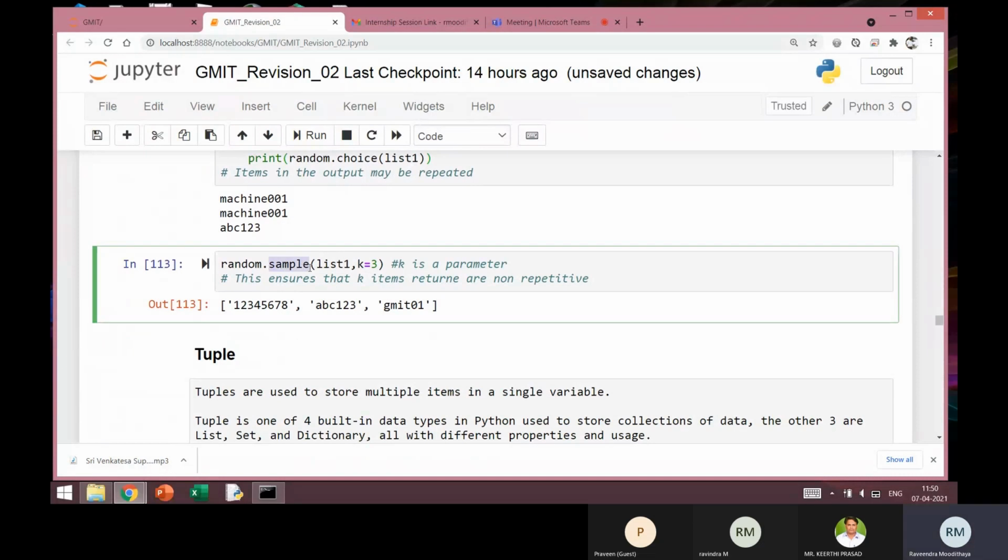Okay, which works in the same way as choices, but this ensures that the k items that you are picking up from the given list are not repeated. So if you want to pick 3 values or 3 elements from the list, you can use this sample function, which is part of this random module. So random.sample, first argument is list1, the list from which you want to pick the values. Then I'll give how many, k equal to 3.